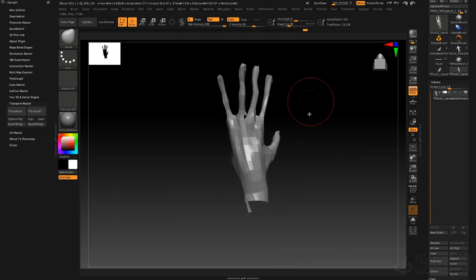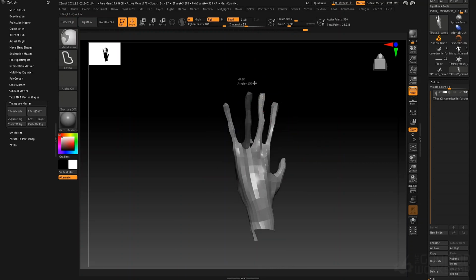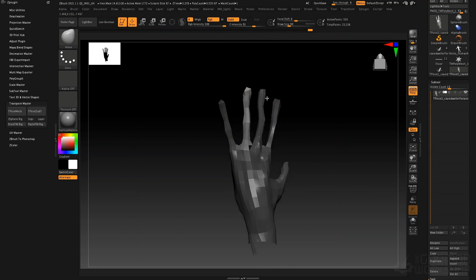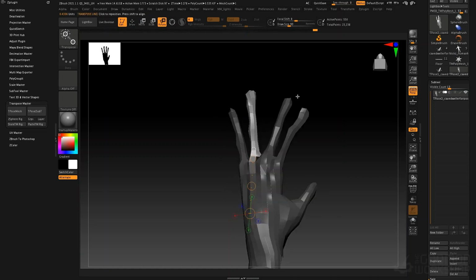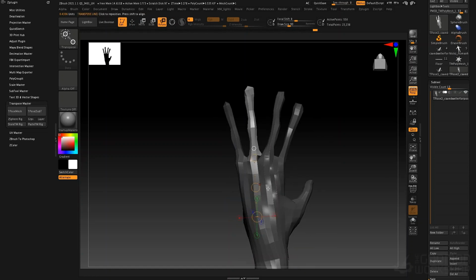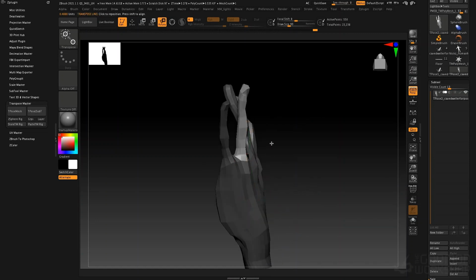Clear my mask, and I'll lasso the ring finger. If hellhounds wear rings, I don't know if you'd call that a ring finger on a hellhound. Well, surely they probably wear rings. I imagine hellhounds probably wear very interesting rings. There we go. And we'll draw another transpose line up to the first joint there.